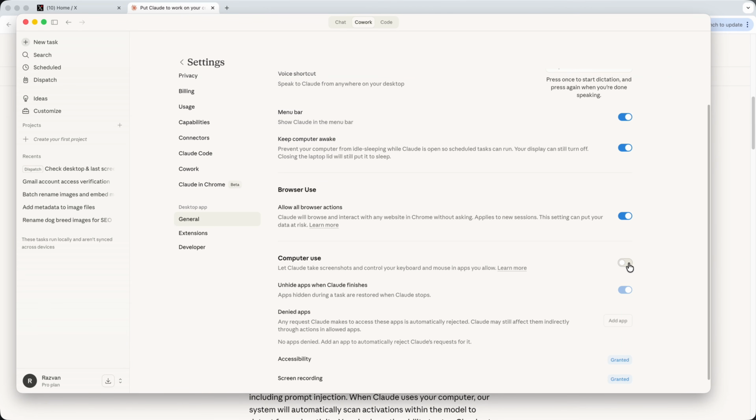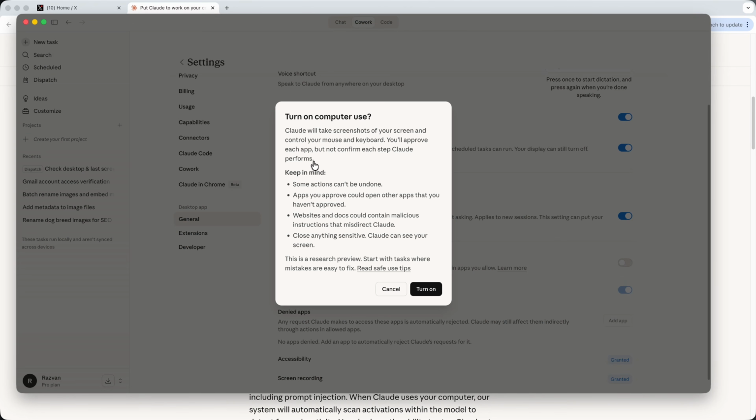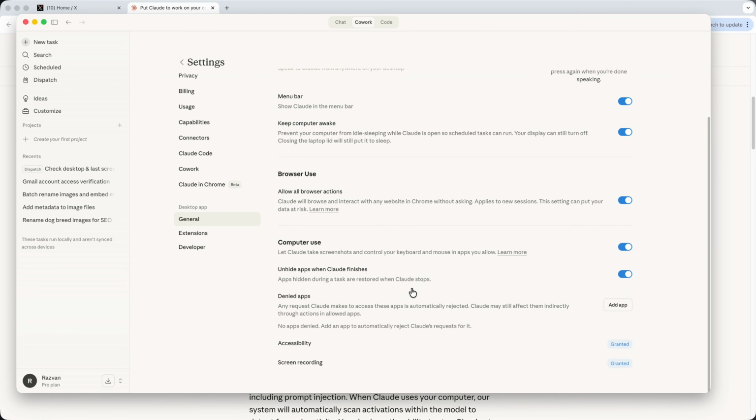You can try to enable computer use. Please read here. I will turn it on for now. And you also have to turn on the accessibility and screen recording.